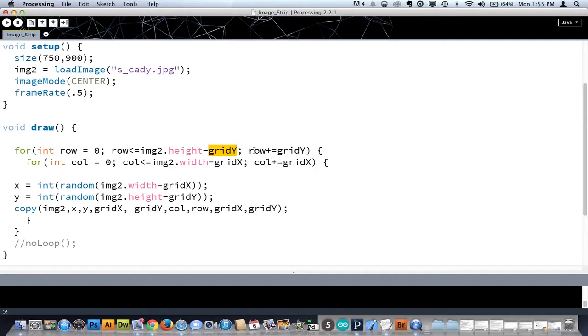So this is taking the 900 pixels, and the X version here is taking essentially the columns. I'm moving it over the width, and I'm moving it by the grid X, which was the 30. So I'm taking these 30 by 900 strips, is essentially what I'm going to do.